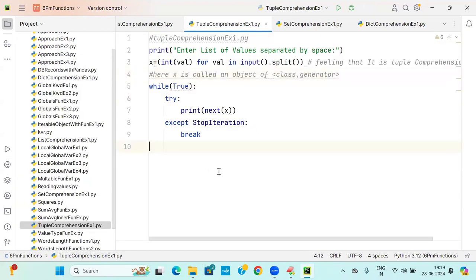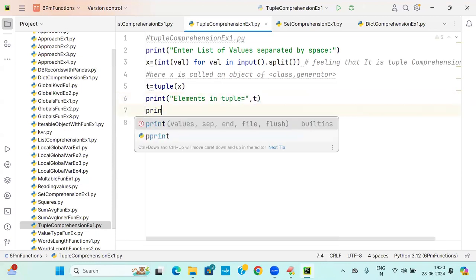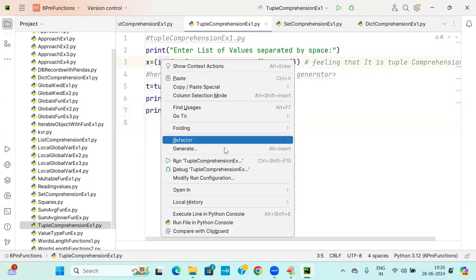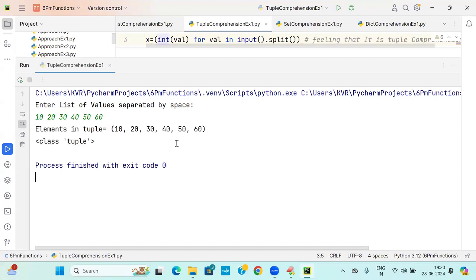Is it a tuple comprehension? That's why, to be smart in this coding, any thought you are getting? No. I will say simply, if I am a student, I'll say, sir, I will typecast the generator object to tuple. Already tuple typecasting was covered. How do you do that? t is equal to tuple of x. Beautiful. Elements in tuple is equal to comma t. Sir, print of type of t. Run. 10, 20, 30, 40, 50, 60. I got my data. Tuple.